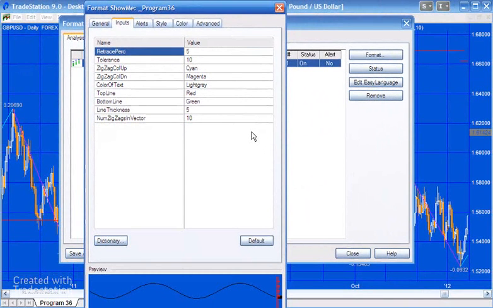Now this program uses vectors, which became available in TradeStation 9.0. So you may find this program useful if you're interested in the analysis of zigzags, or perhaps you want to learn a little more about vectors and how they can help you. Anyway, I hope you might find this program useful.